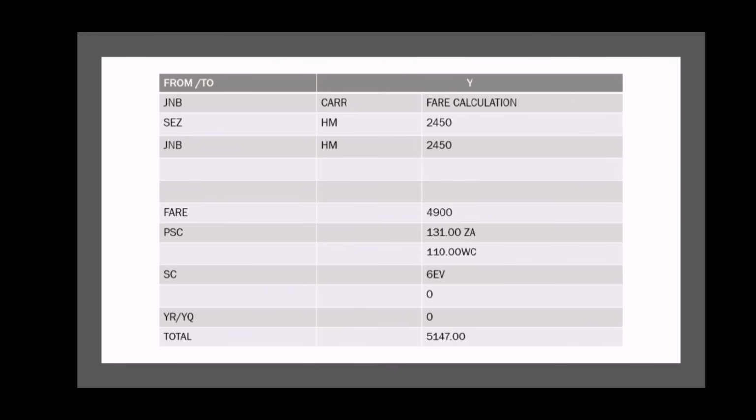From there, you have your YRYQ tax. In this scenario, we do not charge it because you can see here, you do not have a South African airline indicated. So therefore, you don't have the amount given to you for this airline. In cases where the airline that you are using is maybe SA or BA or whatever the case might be, then you will charge YRYQ as per usual.